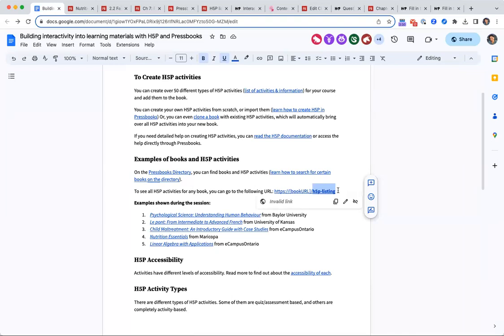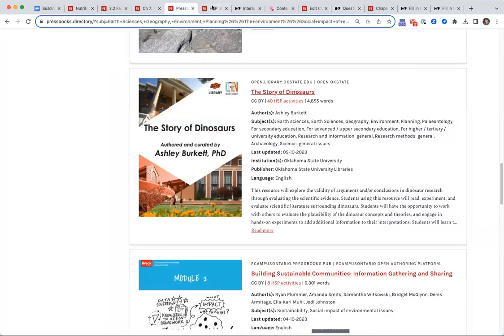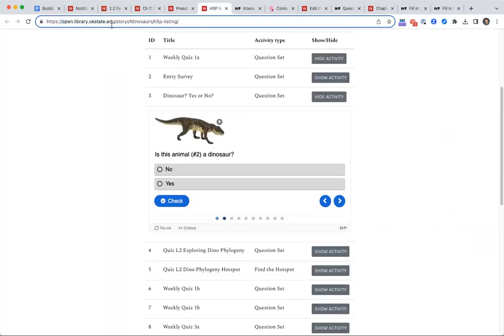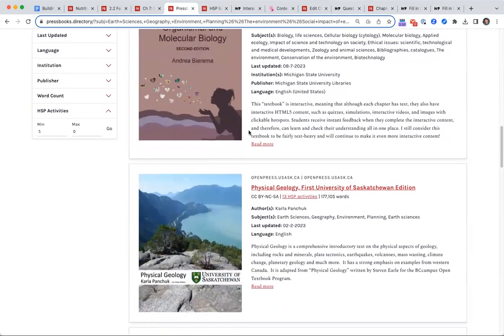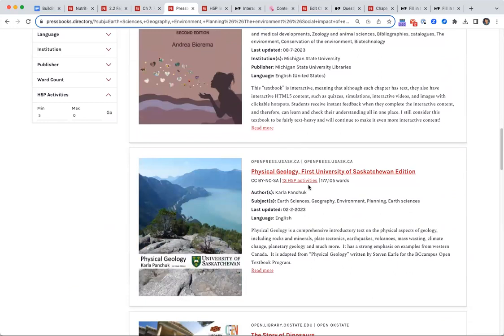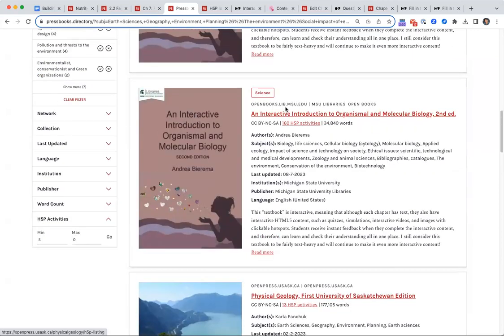Slash H5P dash listing, and it will spit out the H5P listing of that entire book for you. So you can see here that this is on Oklahoma State, the link there, and then the H5P listing, and it prints out all of that for me. And like I said, really take advantage of the filters on the left-hand side, and you should be able to click on the activities and see that list there.